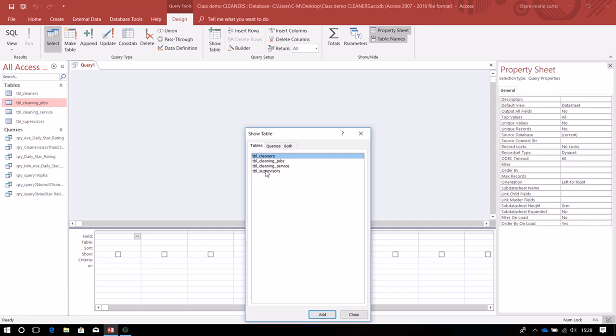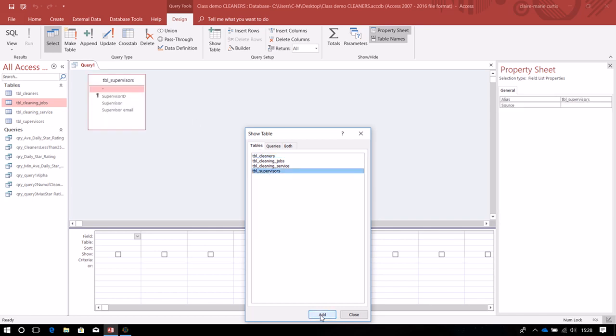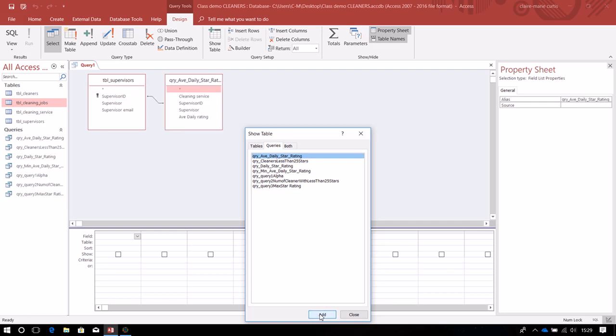We want to have information about our supervisor from our supervisor table. We want information from the second query about the service. We didn't put the service in the last query that we did, so this has to come from the second one that we did. The second one that we did was called the average daily star rating, which is the one at the top. And then finally we want the lowest daily average that we have just picked out from the last query that we've done, which is that one in there.